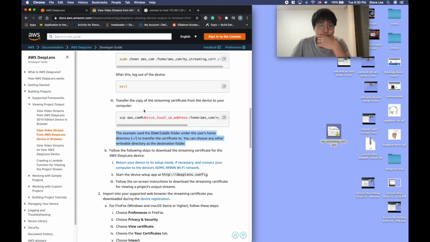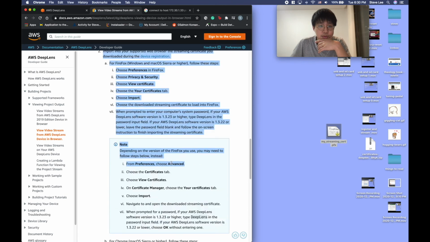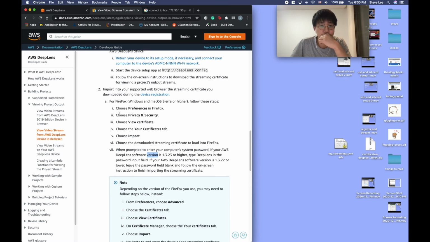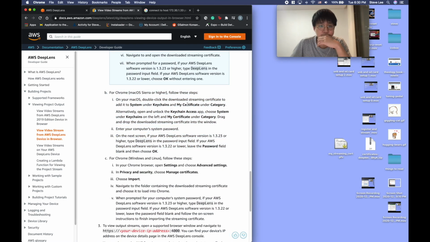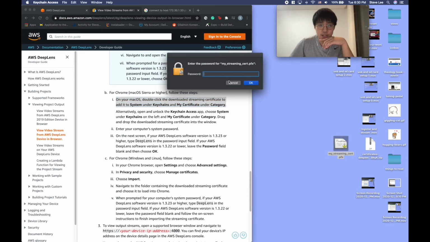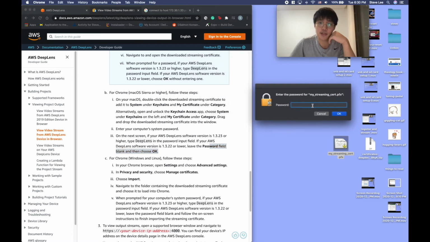And now, don't worry about this step. Step 2 actually is helpful because it shows you how to get this to work. So now we're in Chrome, so we're gonna just double click on the download certificate, and it asks for a password, and the password you just use is DeepLens, or another password depending on your device's software version. If it doesn't work, try the different one, but I know this one is for DeepLens.